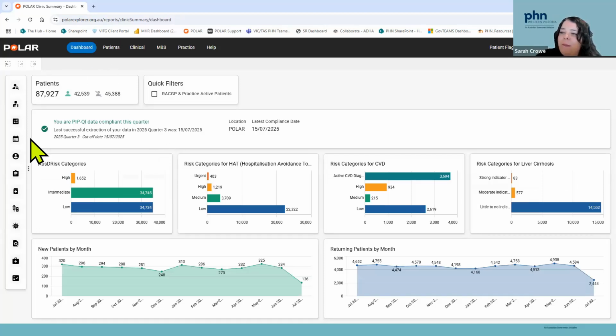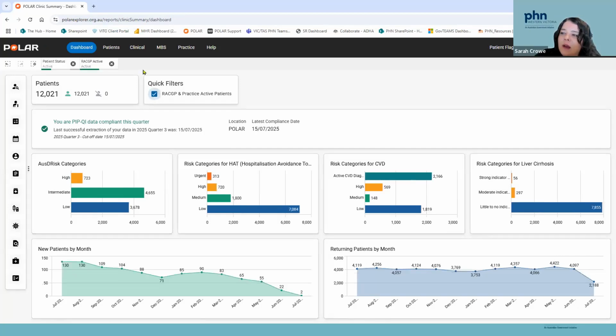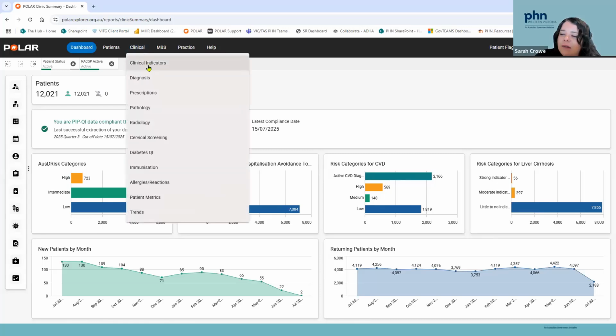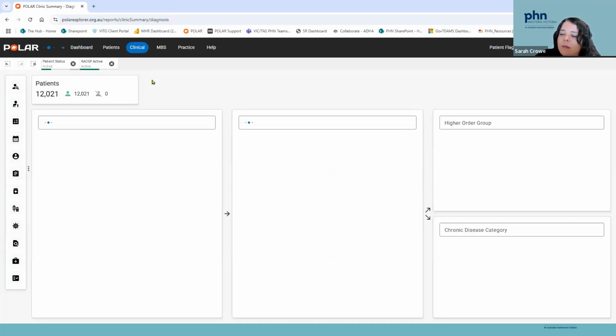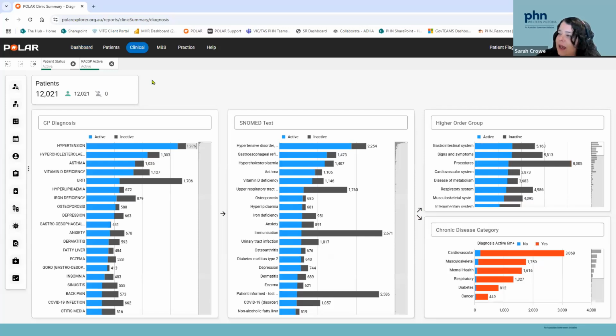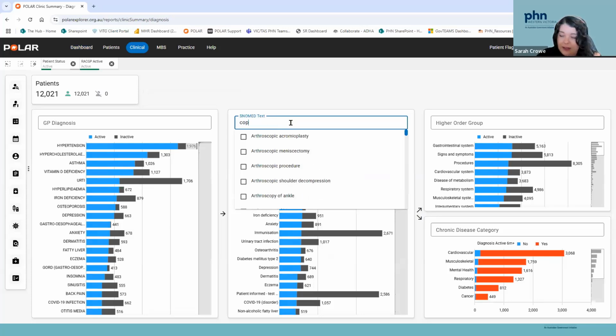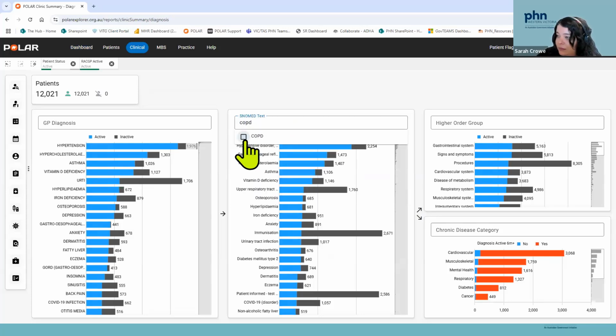So I'm going to pop on my active filters, so I can just tick this box. I'm going to go find out who were my COPD patients. COPD. Give it a tick.